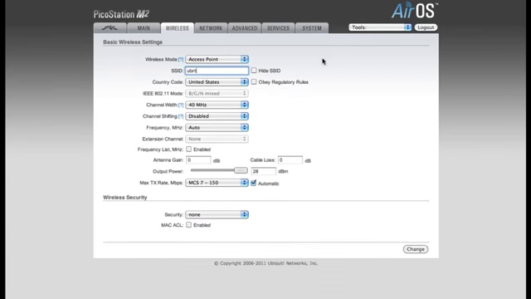The SSID is the name of your network. This is what users will see when they scan for wireless networks available in their area. I'm going to change this from the default of UBNT to Kevin's AP.